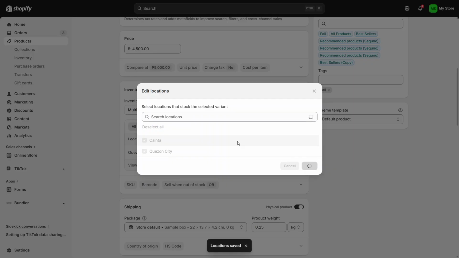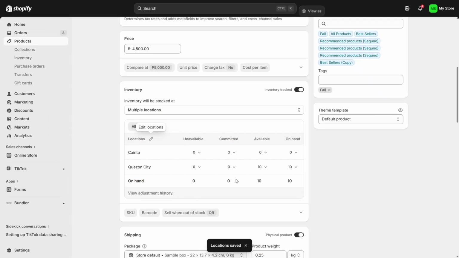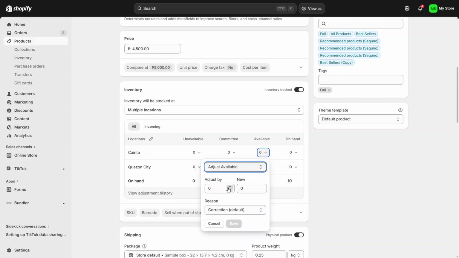In the inventory card, you'll see fields for unavailable, committed, available, and on-hand inventory. Enter the correct values based on what you physically have and what is already allocated to existing orders.